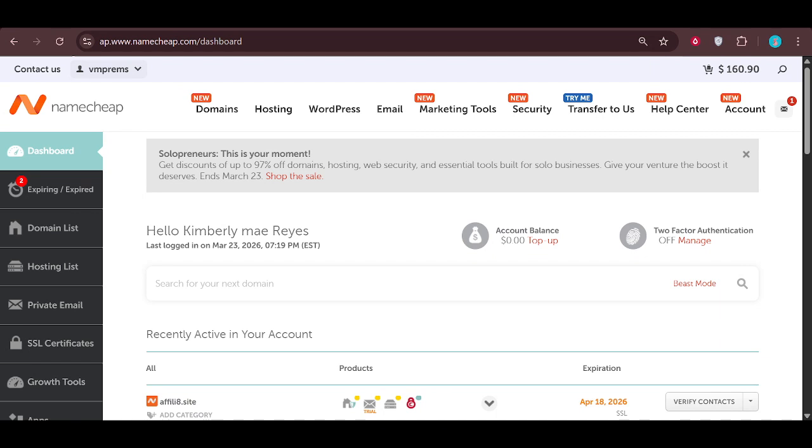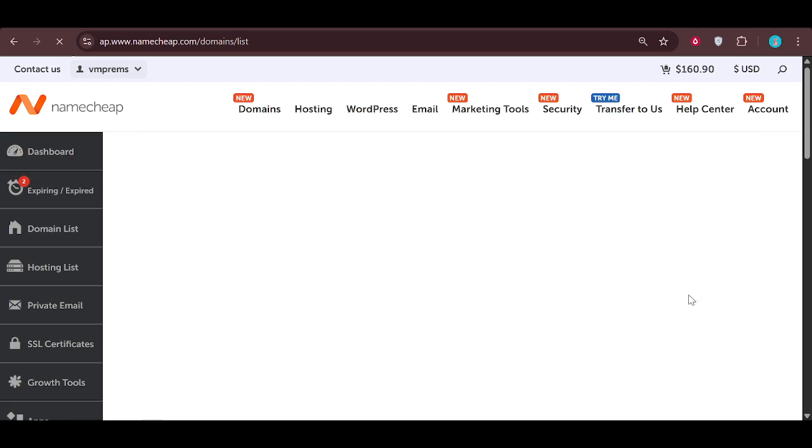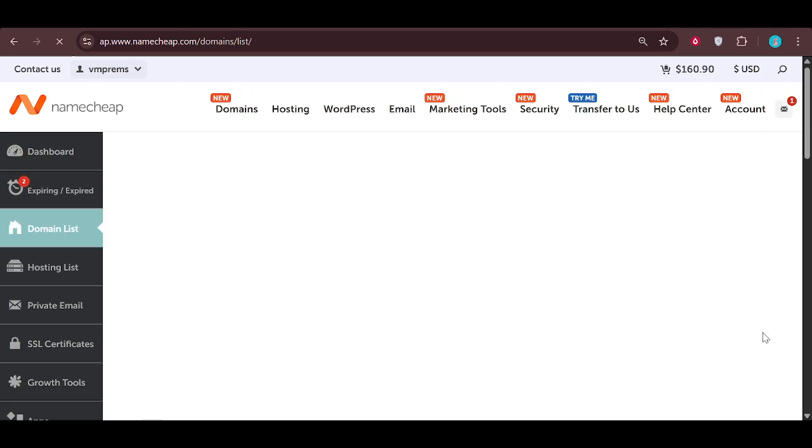First, make sure you're logged in to your Namecheap account. Once you're on the main dashboard, look for the section called Domain List. This is where all the domains you own are displayed. Find the domain you want to use for your Blogger site, and then click the Manage button next to that domain. This will open the settings page specifically for that domain, where we'll handle all the connection details.